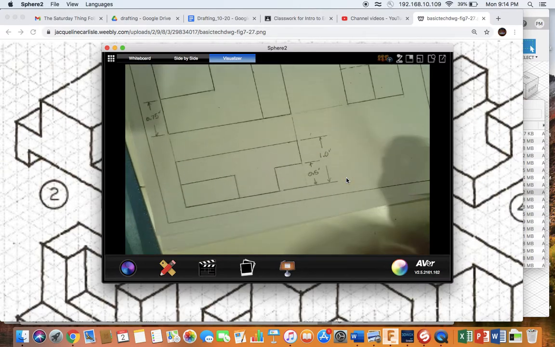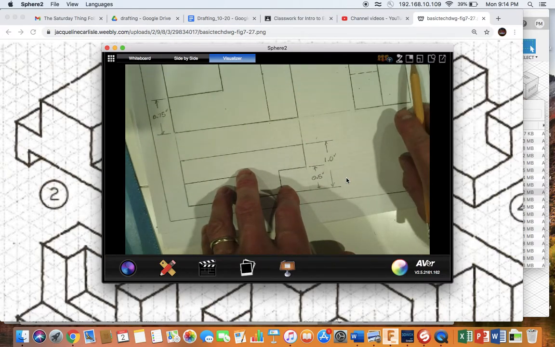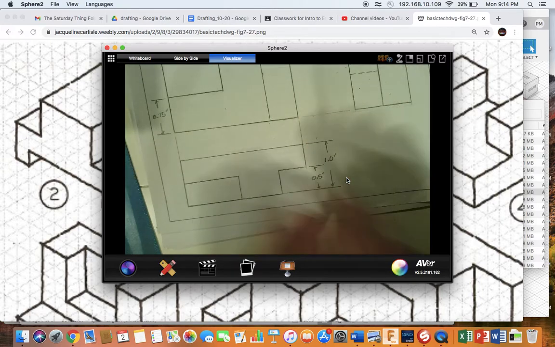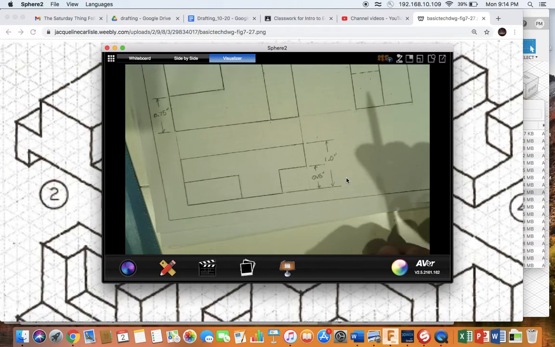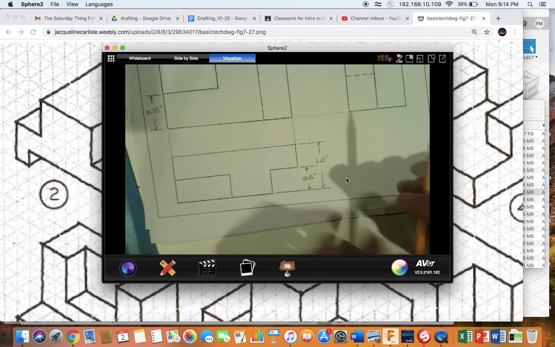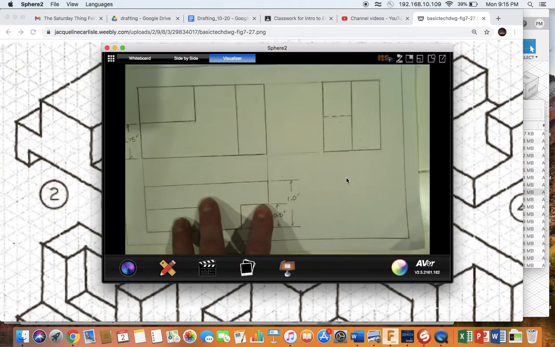Make sure you don't show the same dimension twice. We're not going to show the width here and here, for instance. Sorry, the height here and here, for instance. We wouldn't show the width twice now. Once we have the width, we're done. But you do need to dimension every required dimension that someone would need to know to make this.